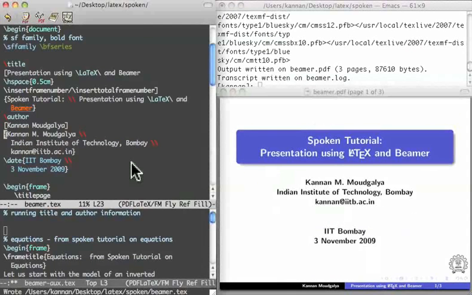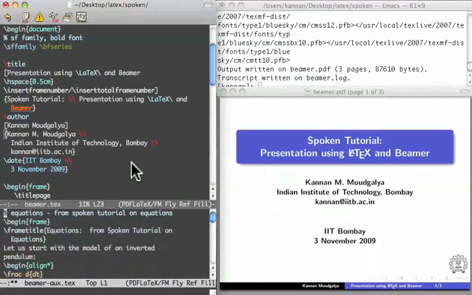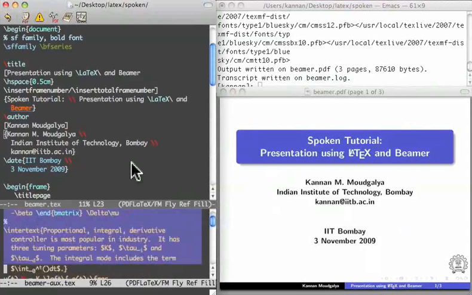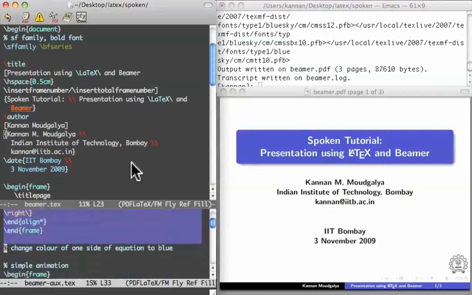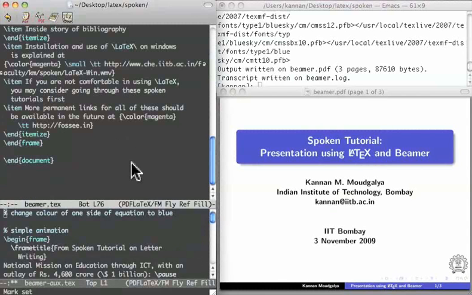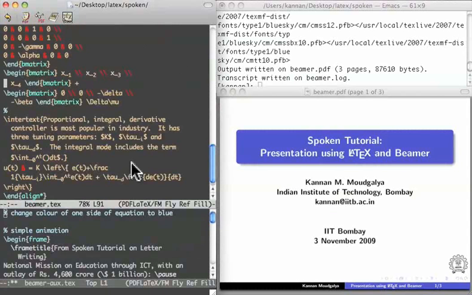Alright. Let's go to the next topic. This is including equations. So the whole thing is in the form of a frame, a complete frame. What I will do is I'll cut the whole thing. Come back here. Go to the bottom of this document. Save it. So I have created a new slide. Let's see what this looks like.